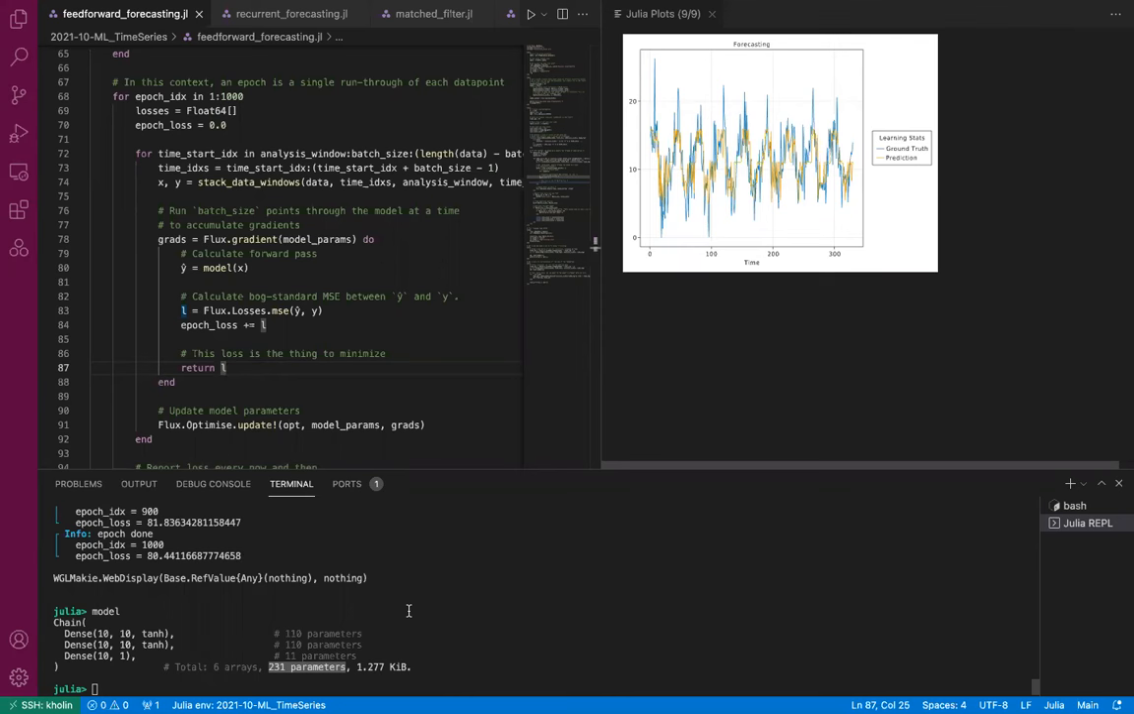Yeah, there's quite a few different ways that people try and prevent overfitting. And all of them are kind of machine learning theoretic. None of them are Flux specific.